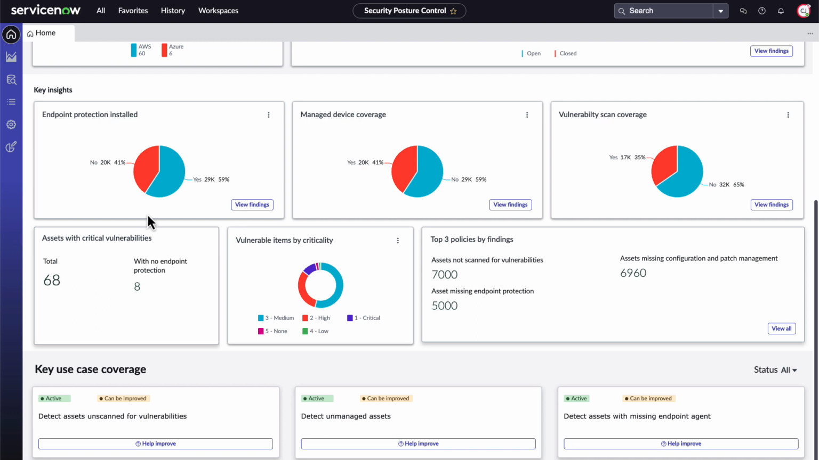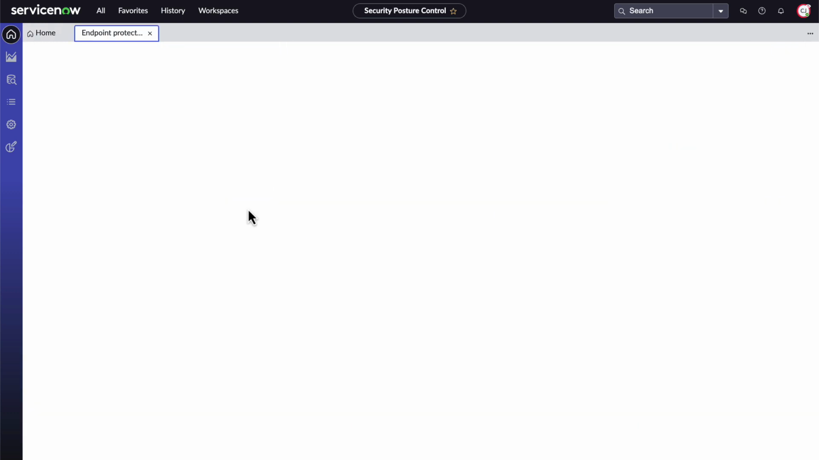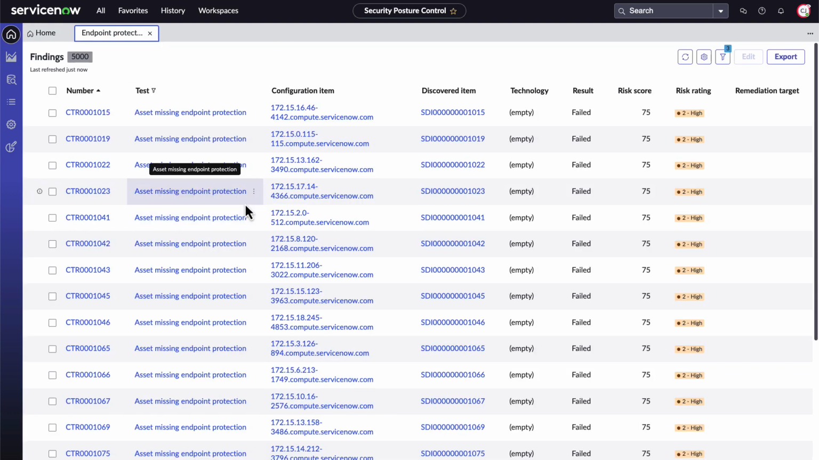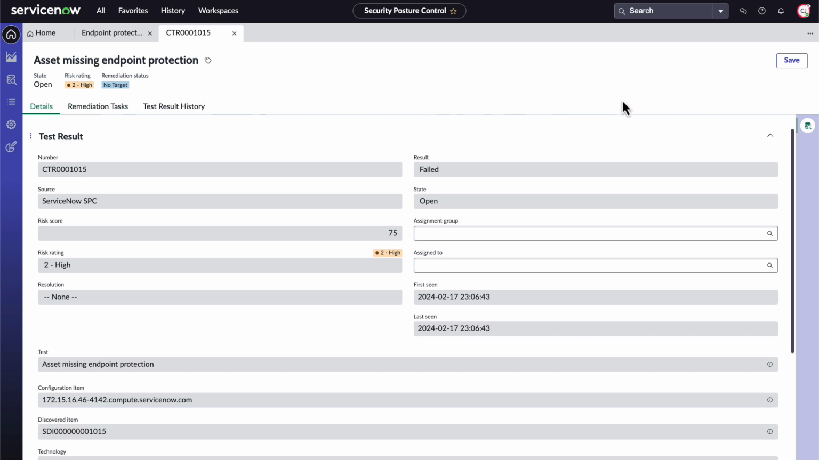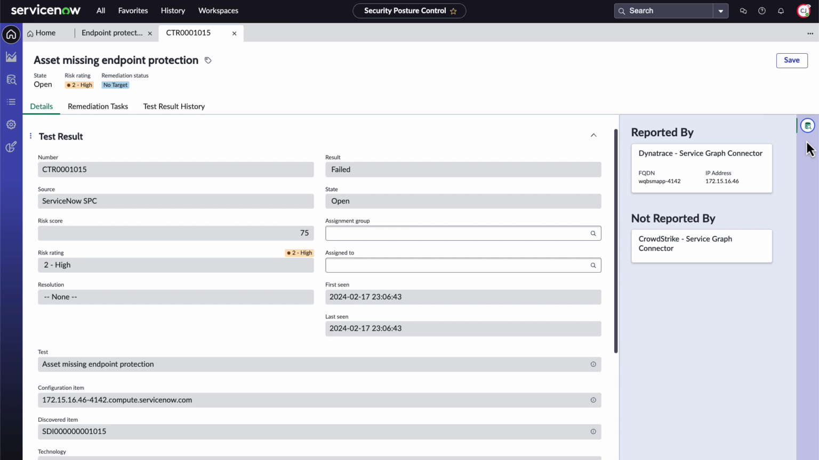Let's drill down into one of our out-of-the-box key insights, in this case, which devices have endpoint protection coverage. Here we can see the list of devices that failed configuration compliance tests, resulting in these devices being reported as non-compliant. We can view one of these test results to see why it failed. Here we can see that this test failed because it was reported by Dynatrace but not seen by CrowdStrike.